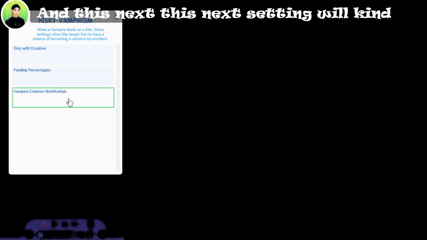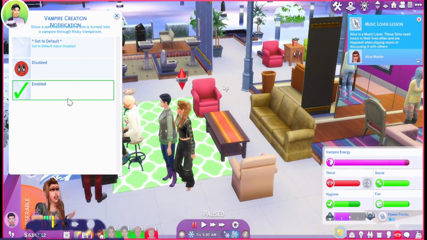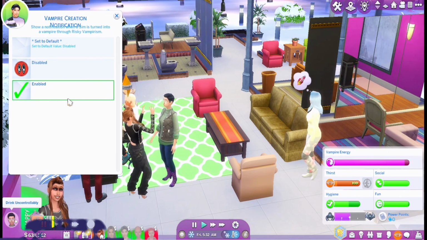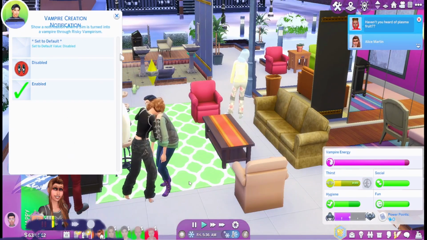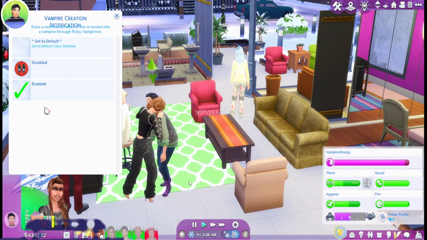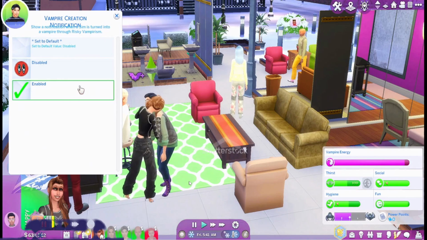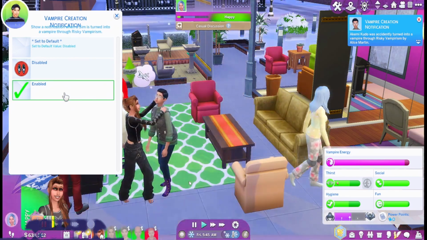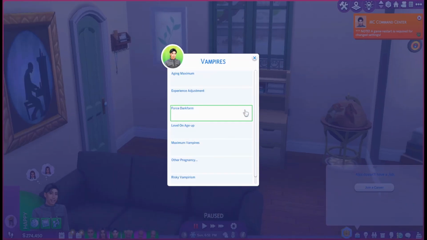And this next setting will kind of help you figure this out. So this is vampire creation notification. Anytime that a sim is turned into a vampire through risky vampirism, it will give you a notification and that will let you kind of know if you need to adjust those numbers a little bit more. Like if you feel like it's happening too frequently, then you might want to go ahead and bump all those values down a little bit more. If you feel like it's not happening frequently enough, then you can bump them up a little bit more. So I suggest that you have the vampire creation notification enabled. By default, it's disabled. So go ahead and enable it so that way you can kind of know if you need to adjust those percentages for risky vampirism. And that is it for vampires.